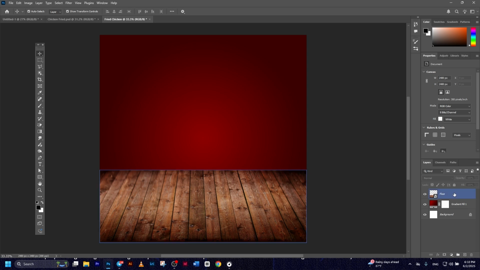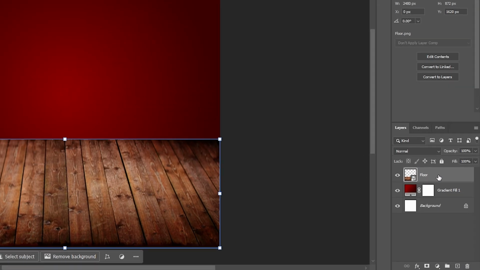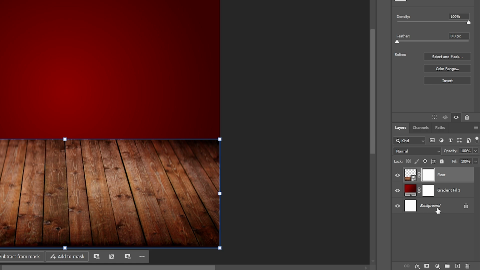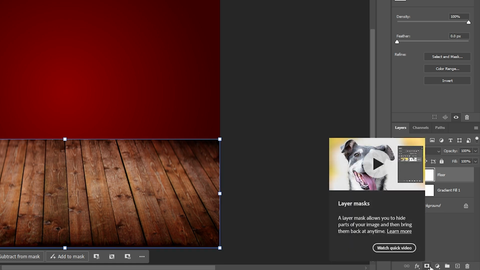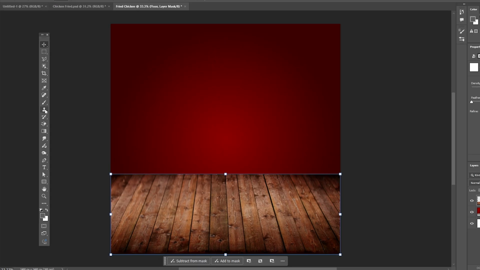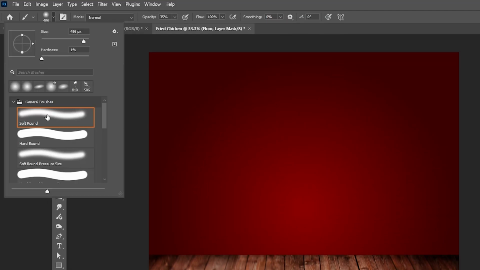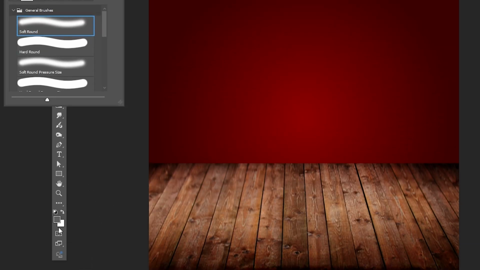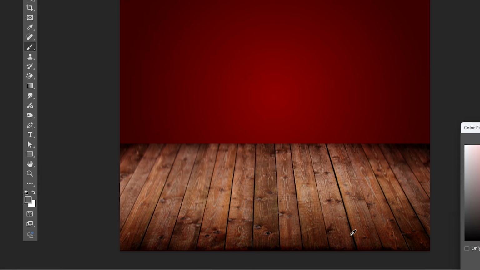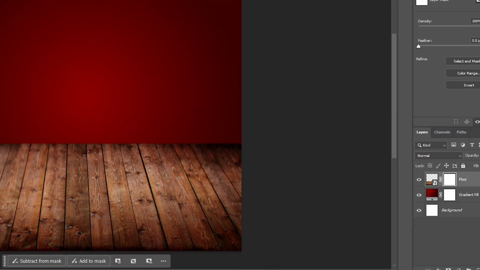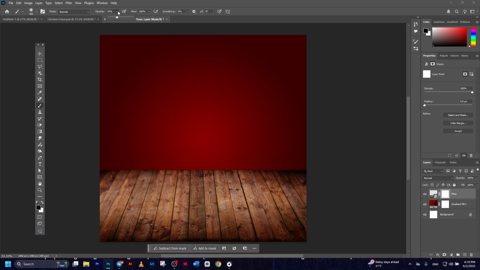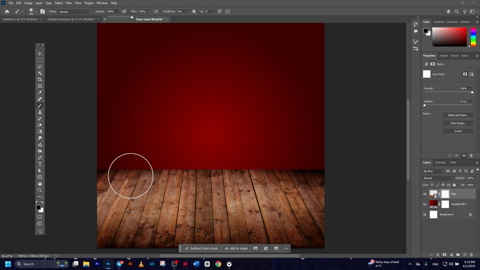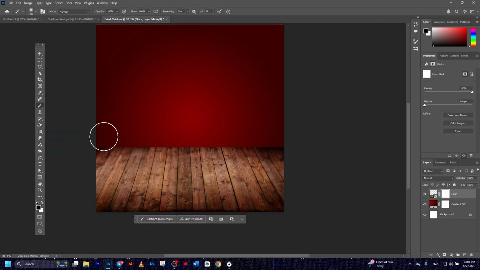Next step I want to make it blend with the background, so I mask it. By clicking here, mask, you can click here and I choose brush tool. I choose soft brush and the color, make sure it's black, and opacity 100. Brush it a little bit.